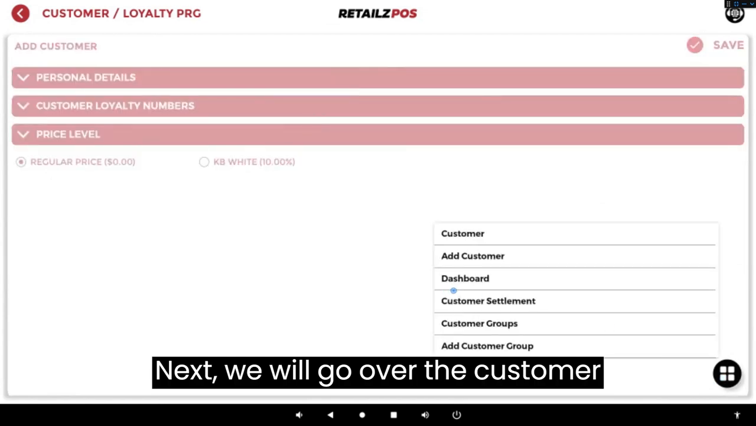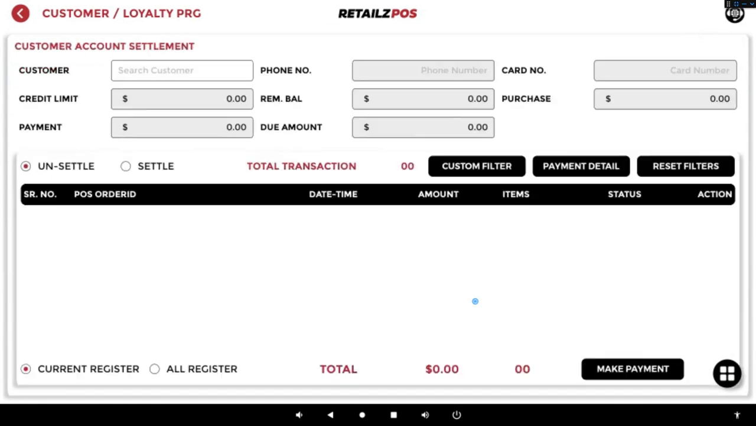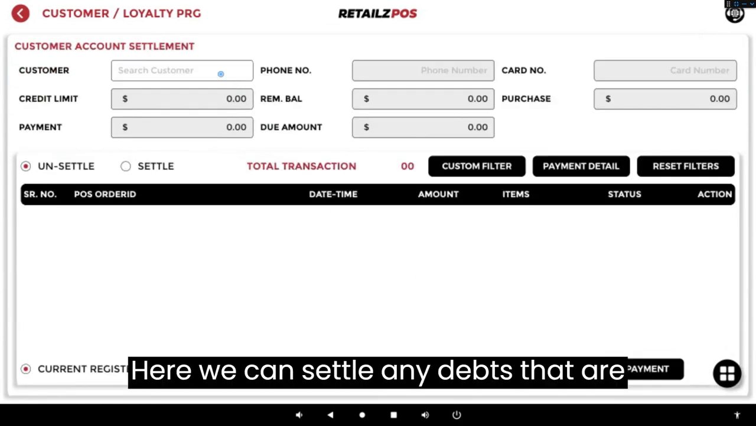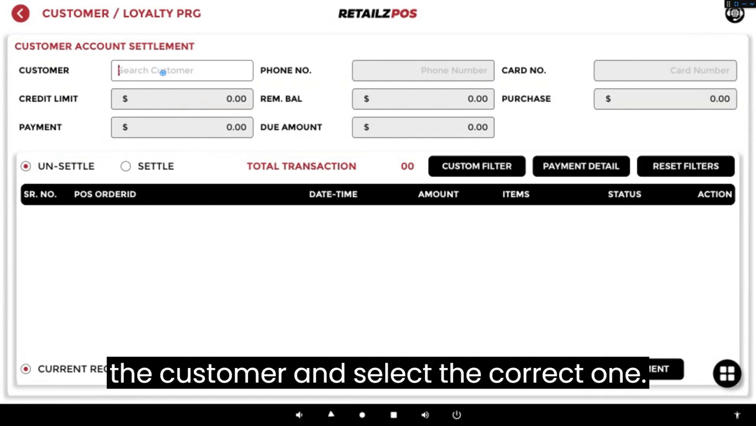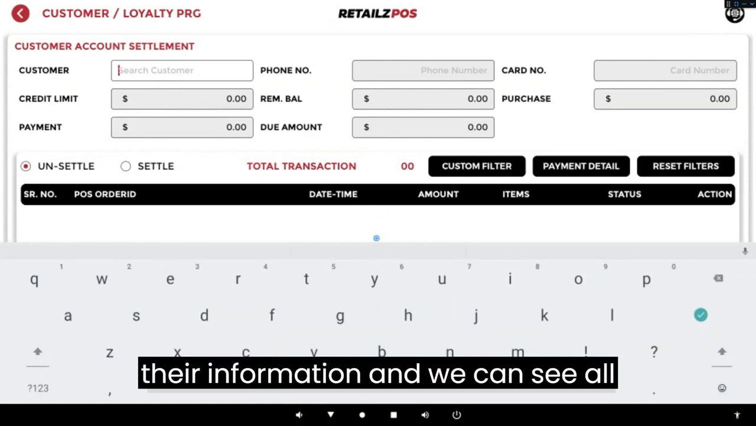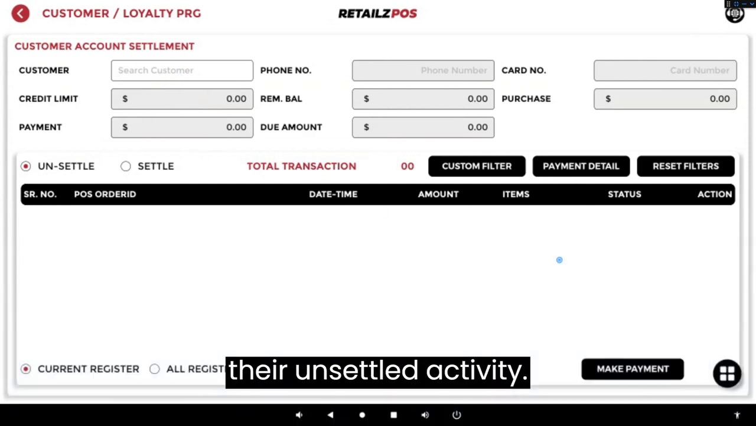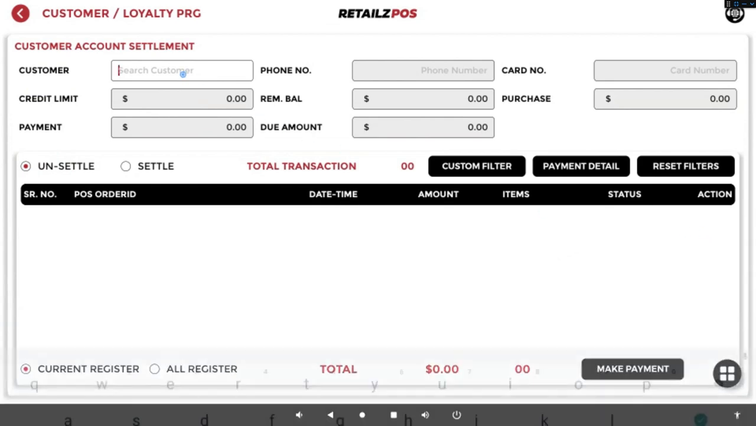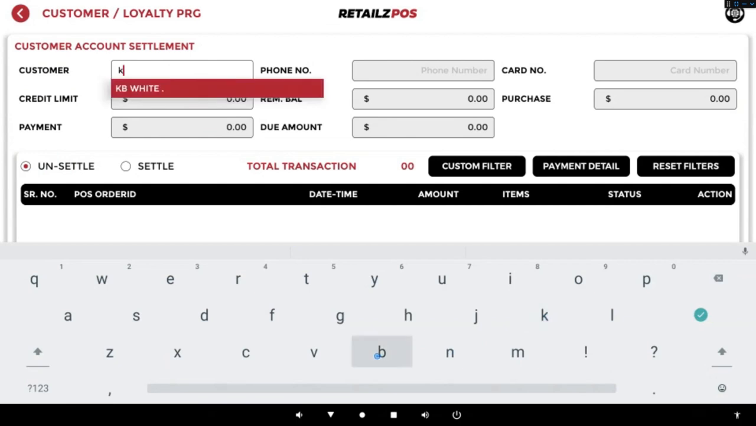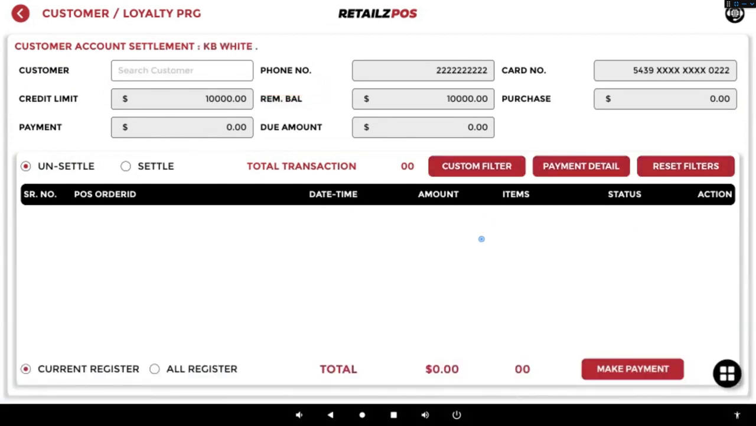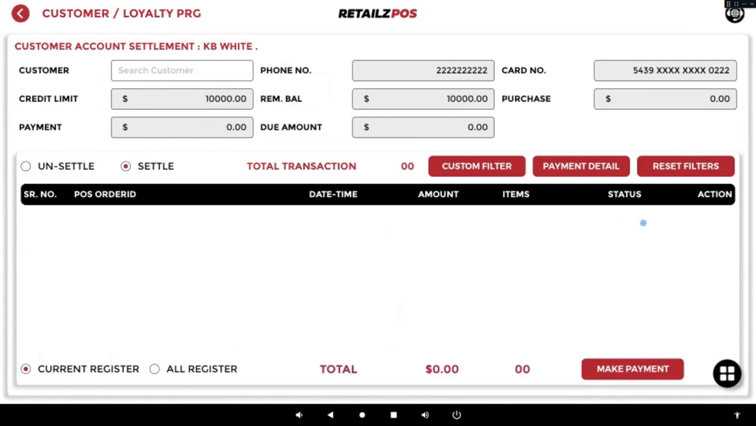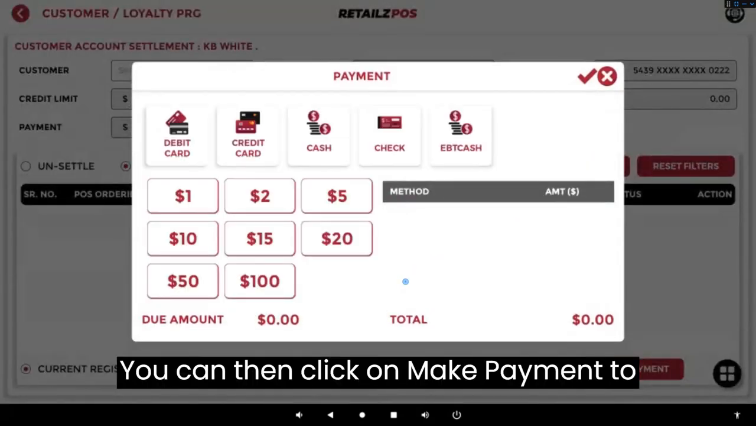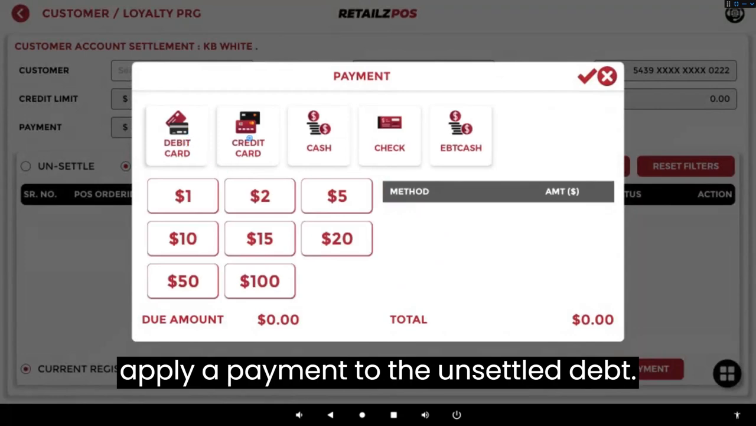Next we will go over the customer settlement feature. Here we can settle any debts that are owed to us. We just type in the name of the customer and select the correct one. Once we do that, it will auto-populate their information and we can see all their unsettled activity. We can also see all their settled activity by clicking on Settle. You can then click on Make Payment to apply a payment to the unsettled debt.